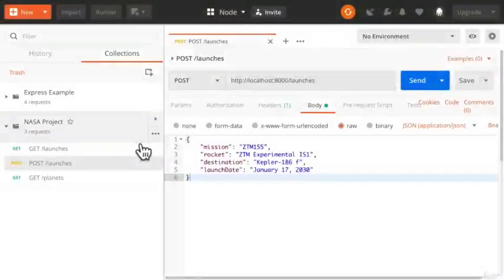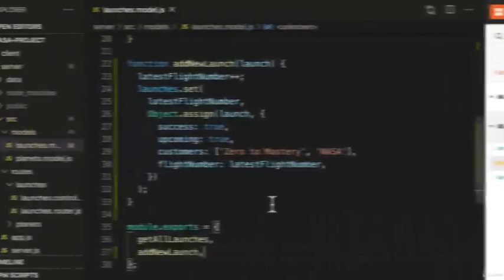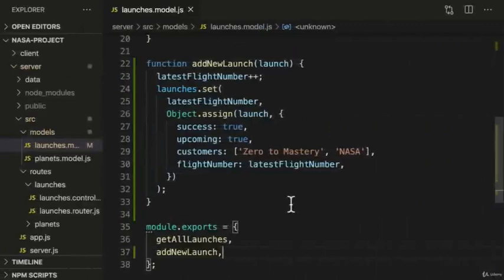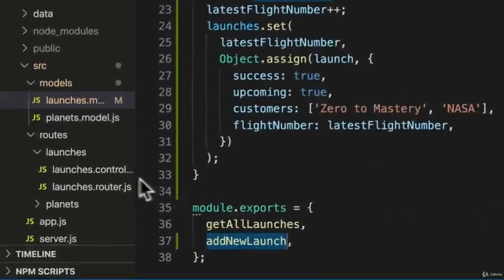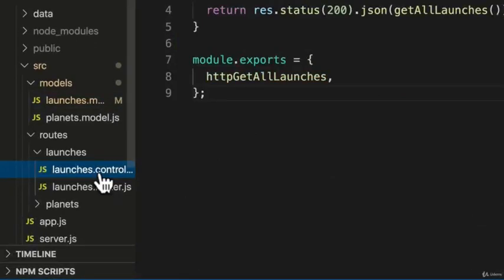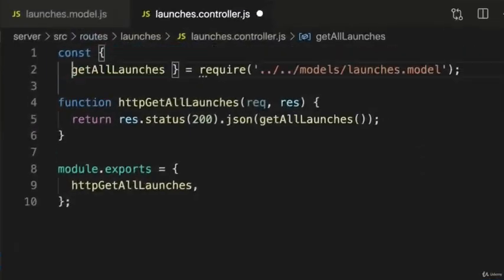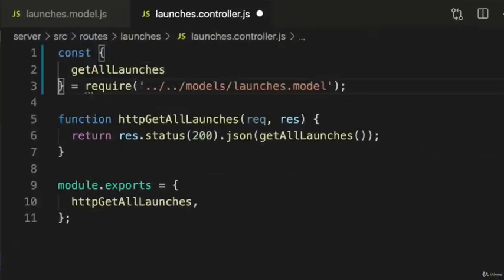In the last video, we decided what we want the launches request to look like. Our goal will now be to build out the launches controller to respond accordingly to this request. Back in our launches model, with our addNewLaunch function, what's next? We're going to take advantage of the code that we wrote and apply it in the controller. So we're going to import our addNewLaunch function in launches.controller.js. So let's add that right here below getAllLaunches.